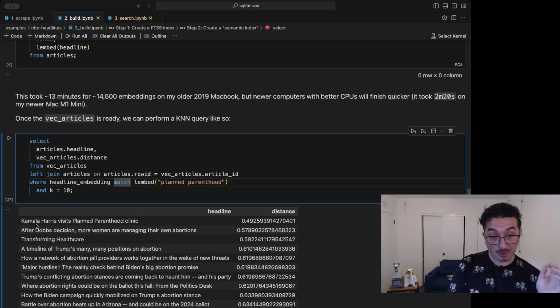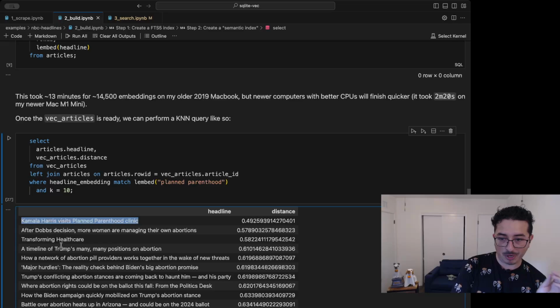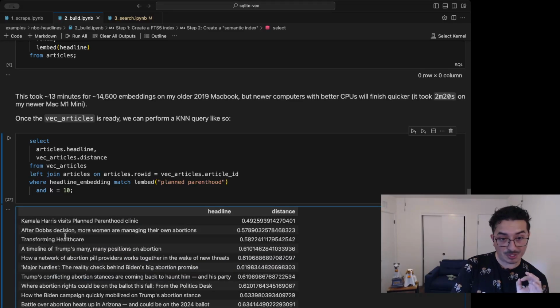If you remember from the full text search results, we just got 2 entries. We got this one about Kamala Harris visiting Planned Parenthood and a more dark one that might be down over here. But in this case, we get 10 results. These are results that match Planned Parenthood. It may not say Planned Parenthood, but it will have some semantic meaning related to that. So for example, something about the Dobbs decision, or healthcare, or Trump's changing positions on abortion.